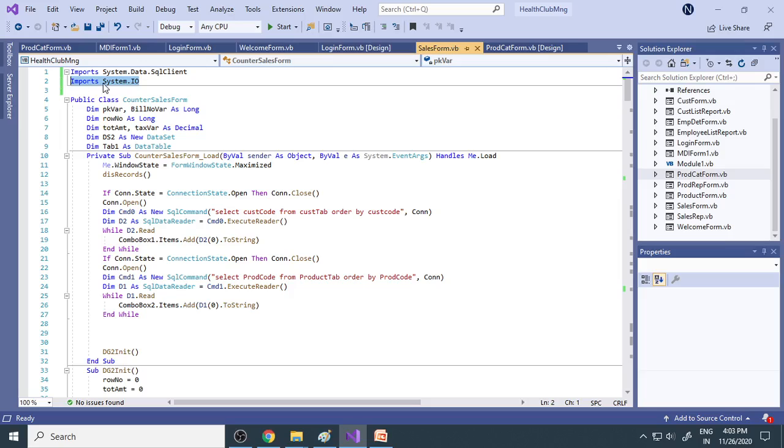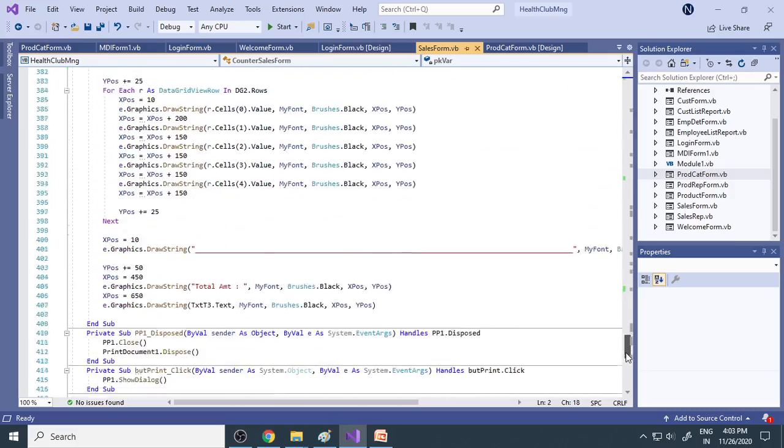So for IO, System.IO, the namespace is required, otherwise what you call a library. Import System.IO, here we call it the namespace, right? We need to import that library. After that we will be able to write the code.